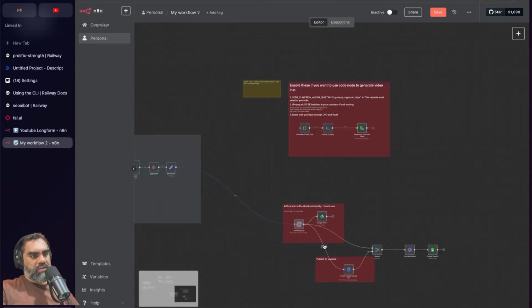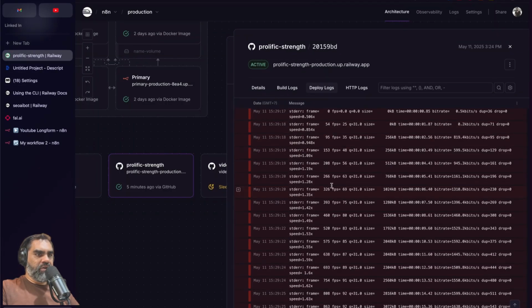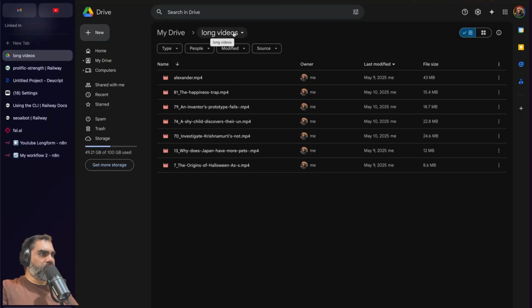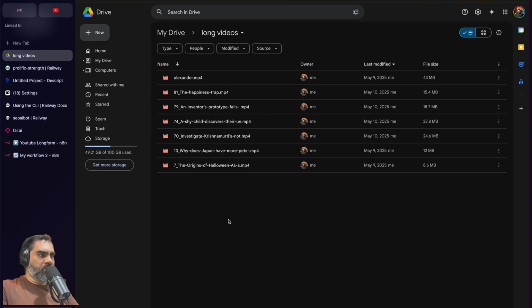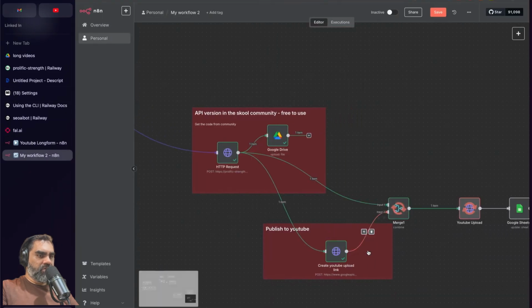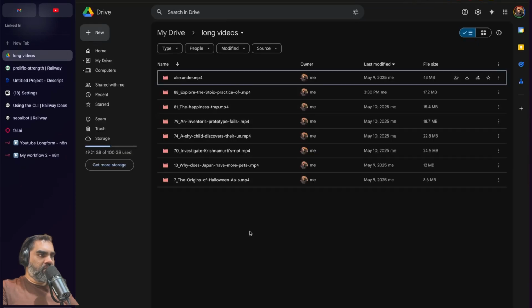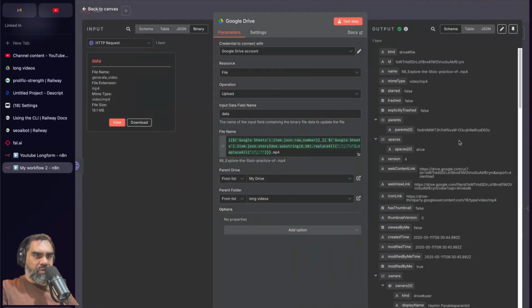Now it's getting executed. If we go to our deployment and see the logs, there you go. It is generating the video, using CPU capabilities. If you have a GPU, it will be much faster. I have a long videos folder here, and it should get uploaded here. It's not the one yet. Yeah, it's uploading it to Google Drive now. I should see the new one very soon. Now it's creating the YouTube upload link, and it's uploaded to YouTube. That was very fast. So we should see that in here, Stoic practice of, I think that's the one. And it is uploaded into our Google Drive.